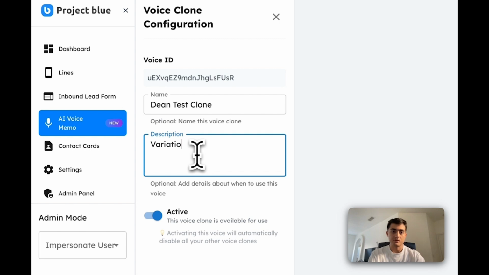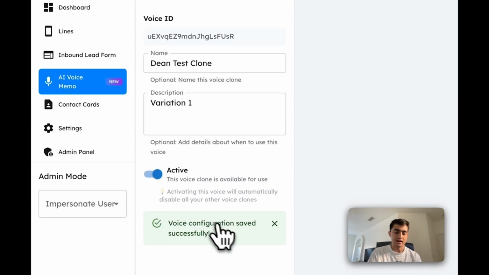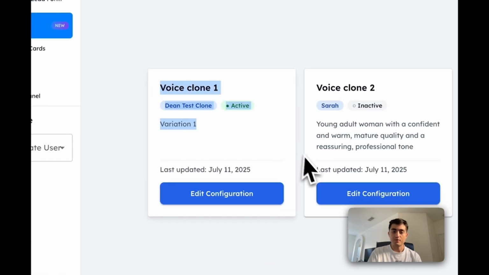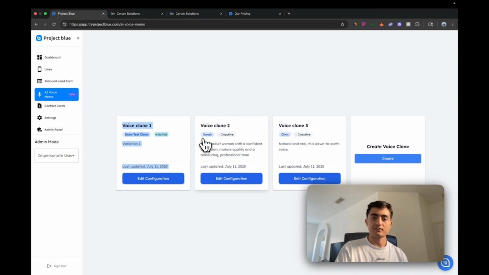We can maybe even add a variation one. We'll just go ahead and set this one as active to our account so you can see all the other ones show inactive. And I'll show you guys just how easy this is to configure. So really this is more so just selecting the voice in that web app.